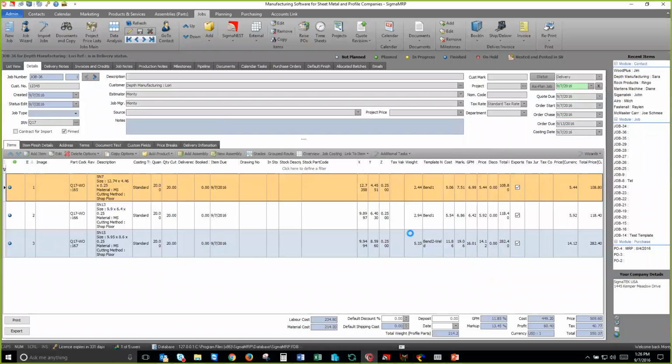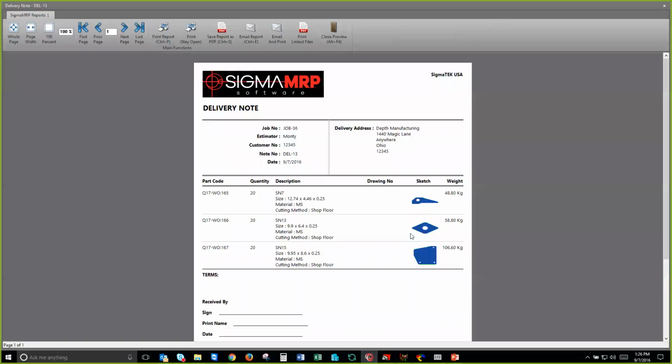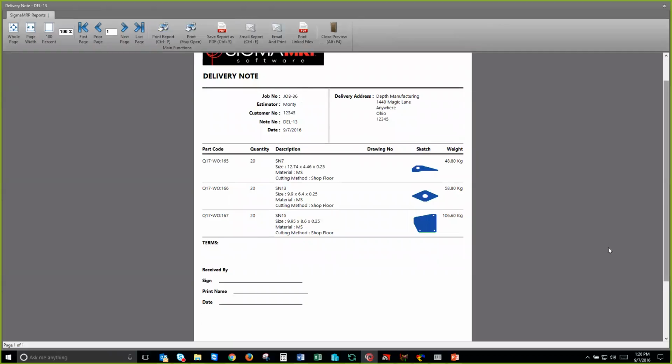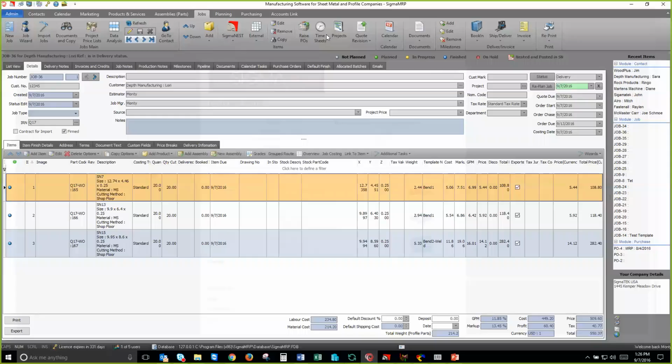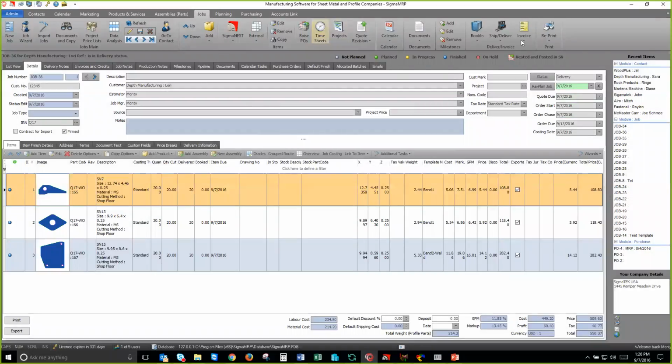And just like all the other reports you've seen here today, we've got a nice picture, we've got the weight, everything's customizable for your units. You're going to see that I am in kilograms here, but we've got that nice delivery note. Only thing left to do is get paid. So we're going to go ahead and add an invoice.